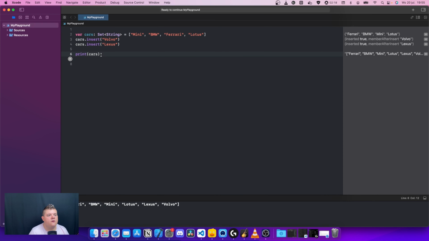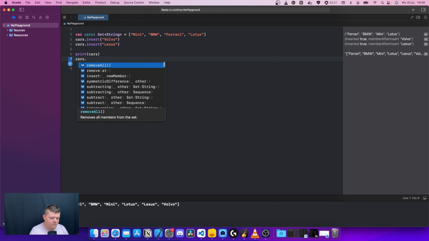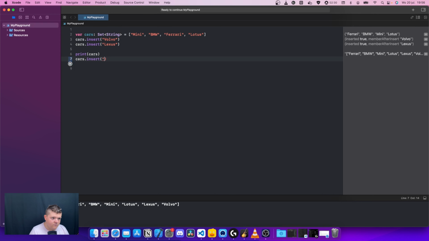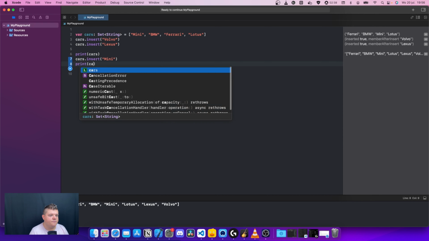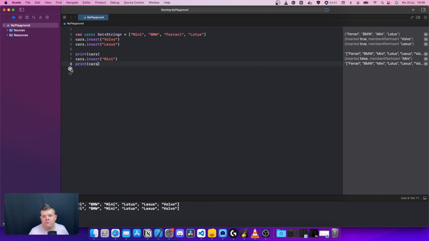And now we're going to do something: we're going to insert another car, and now you're actually going to see the power of sets. So let's say cars dot insert, and we're going to insert Mini, and after that we're going to print cars. Let's see what happens. As you can see, when we print it, we only have Mini one time in there. And the reason for that is that a set is protected, which means the set can't contain the same value twice.